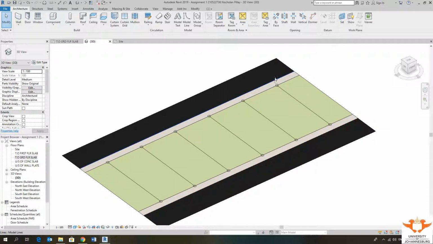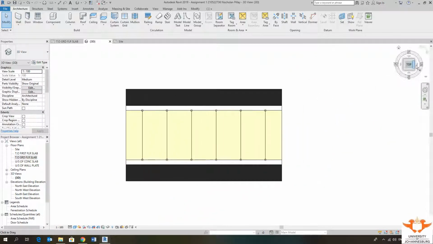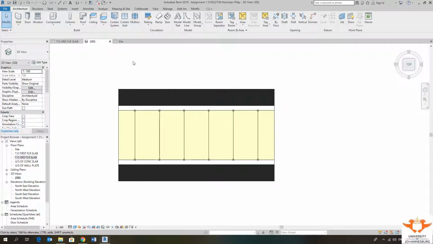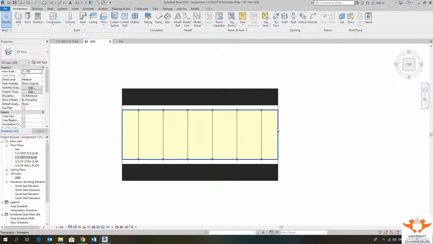Okay, so our first step, as always, is to click our top view in our 3D pane. If you still don't remember how to get into 3D, it's this little box here, and then you click the top box on your view cube.